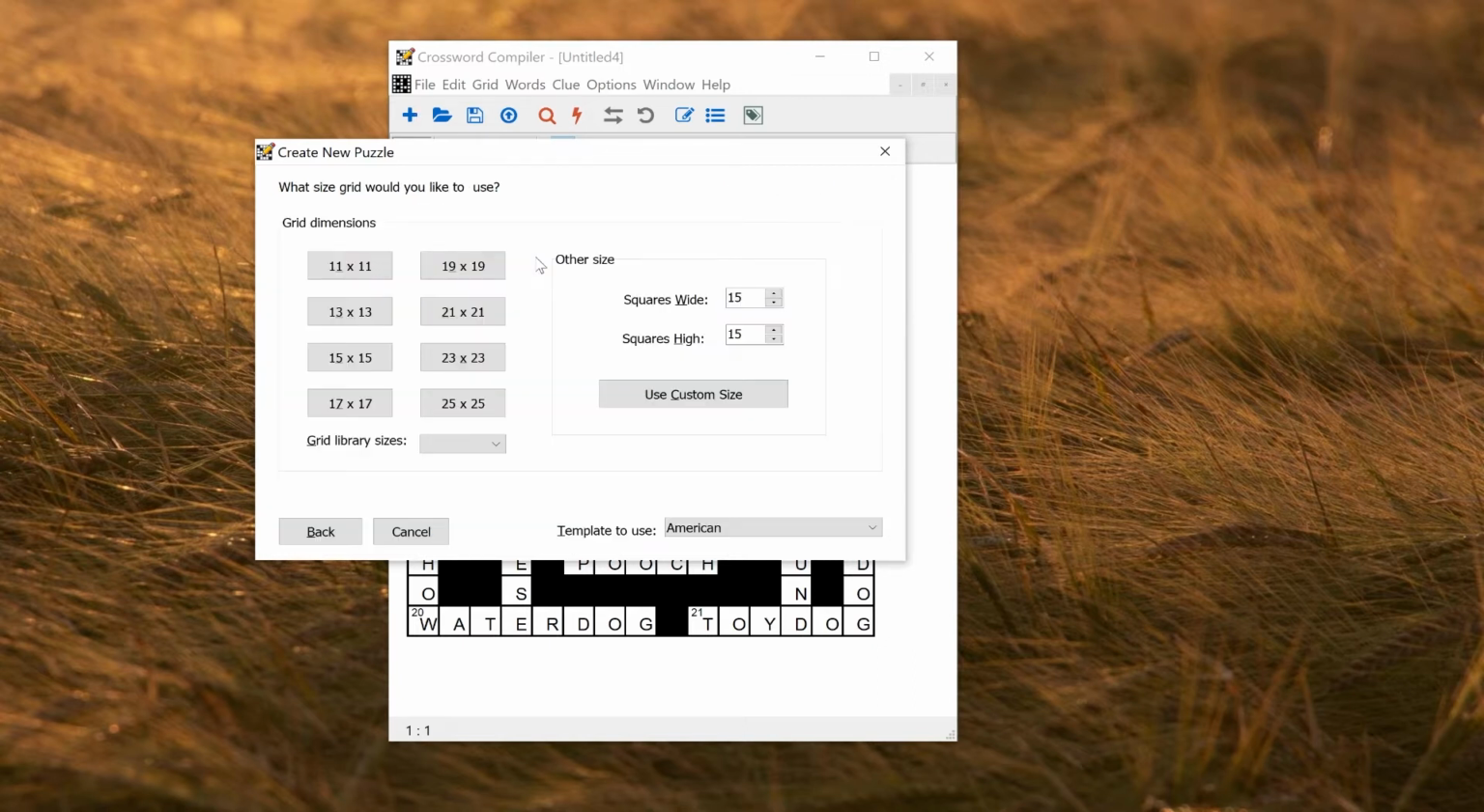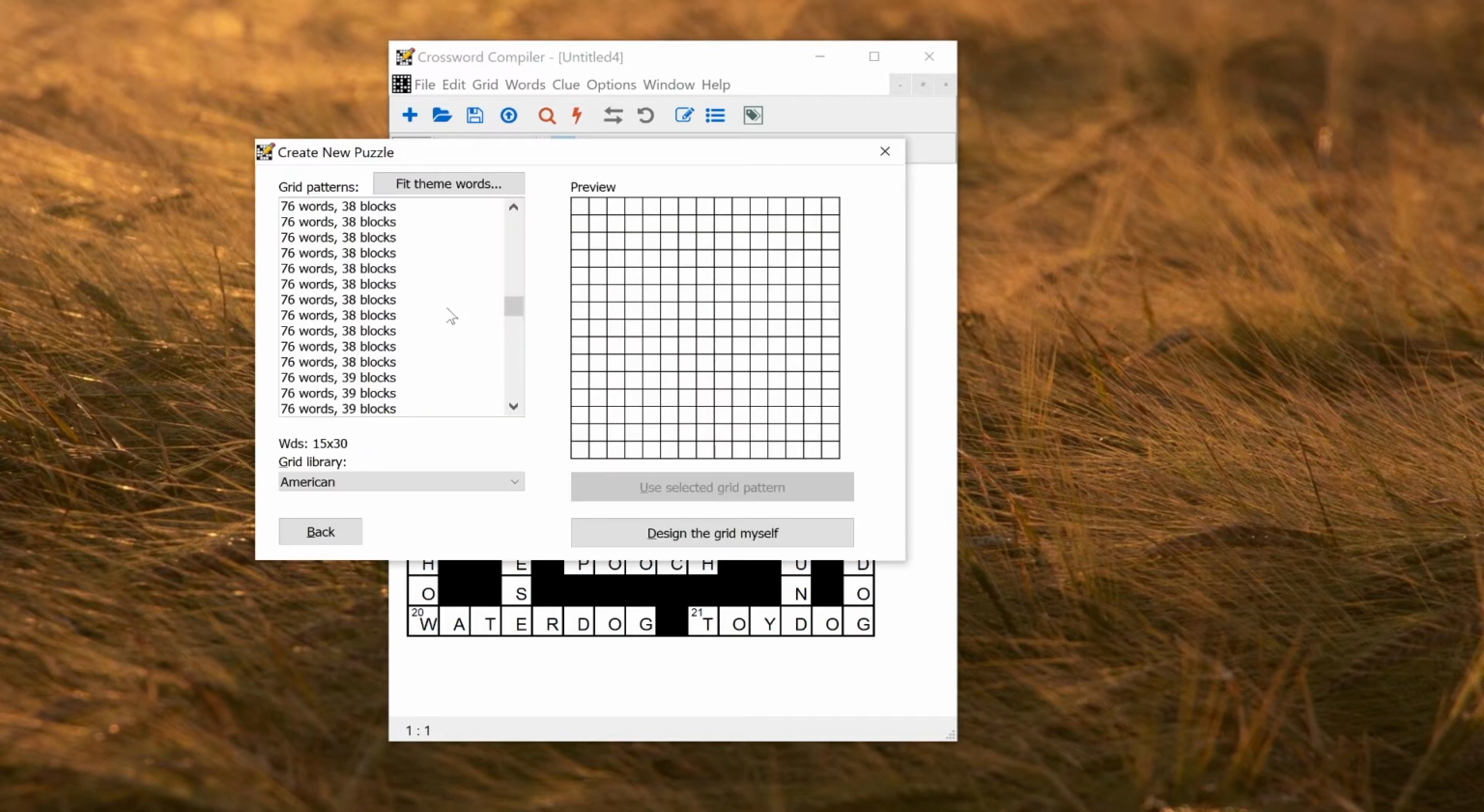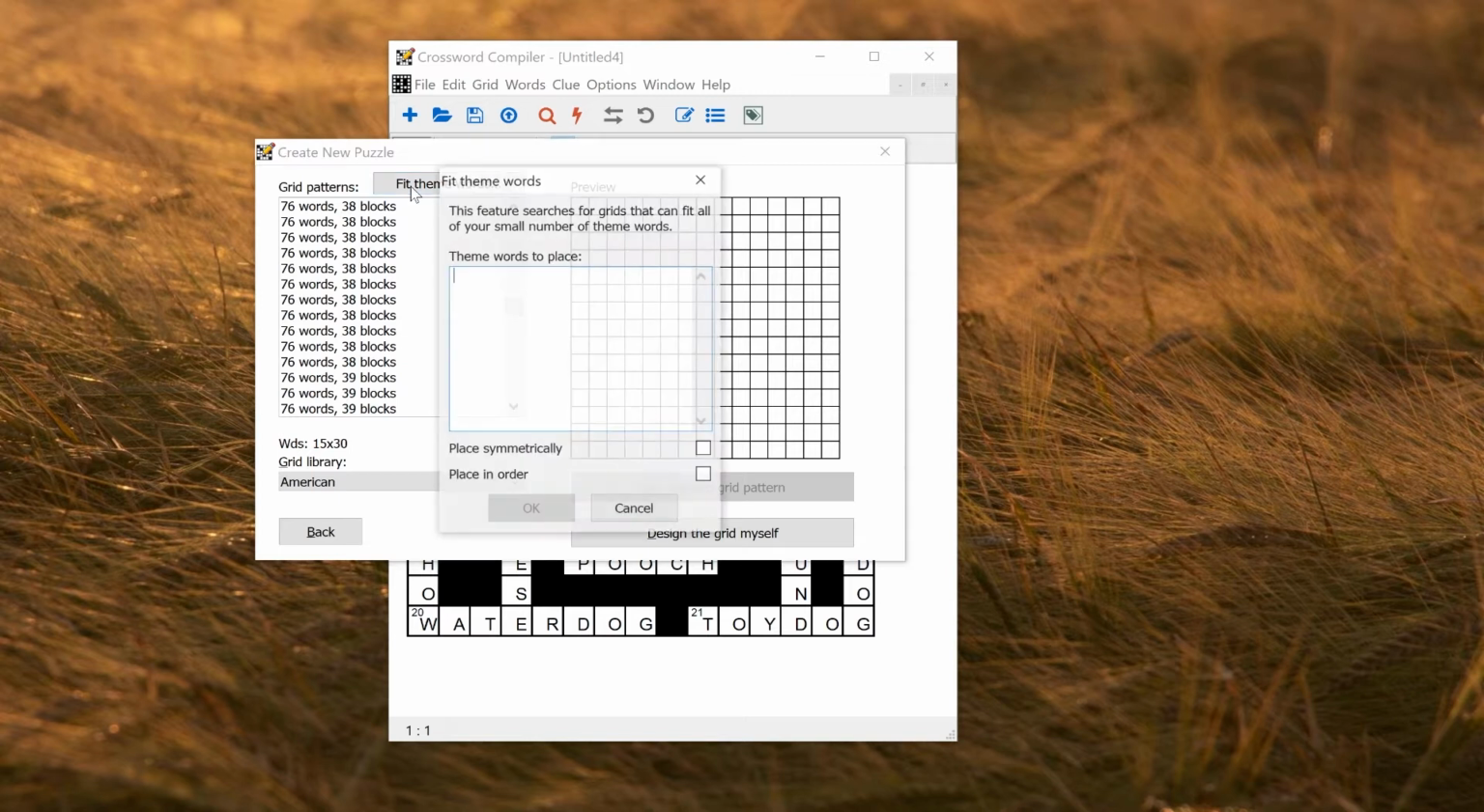If you have the pro grid filler, you can also start an American or cryptic puzzle, choose your grid pattern, and then select this fit theme words button. That will then look at all the available grid patterns and find one that will fit your small number of theme words. This will look for fitting all of your theme words. So it's not realistic to put a large number of words in here. So I might put, say, the first three of my dog names, and I definitely want to have as a way of seeding the grid with good theme words.